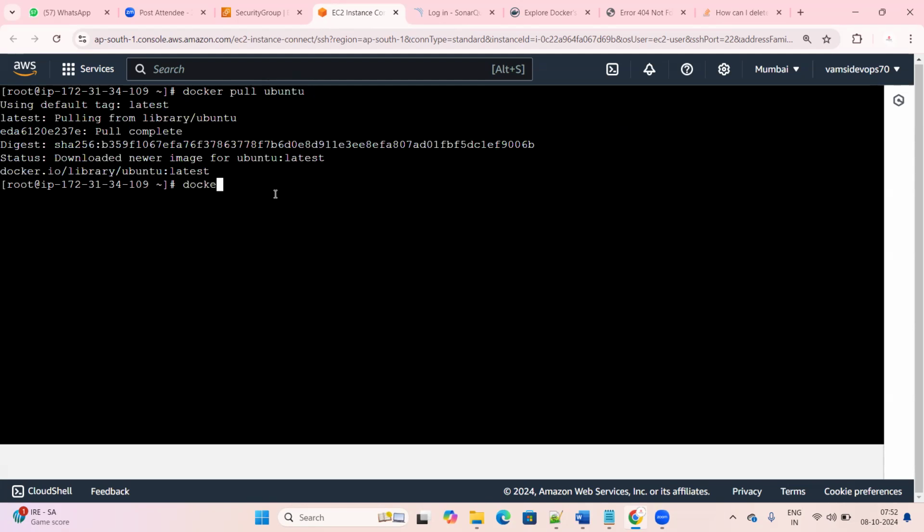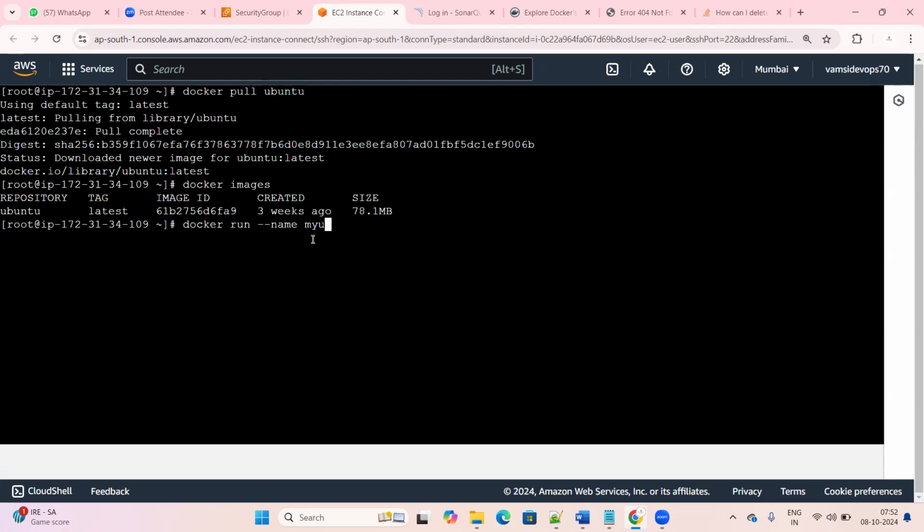And by running the docker images command, you can see that the Ubuntu image is downloaded. Now, how do we run this as a container? I run it with the docker run command. We can provide a name to the container, so I'm naming it myubuntu, and I'm using the image Ubuntu. This is the image I'm going to run, and when it becomes a container, this will be its name. I'm also giving the -it option, which stands for interactive terminal.